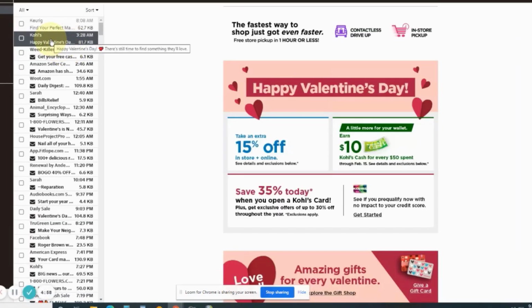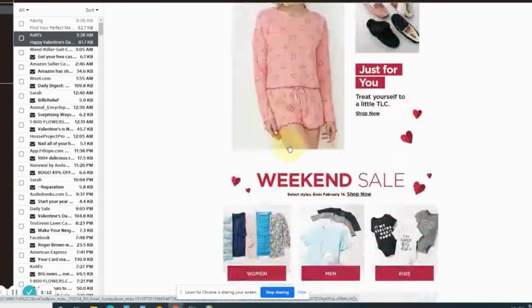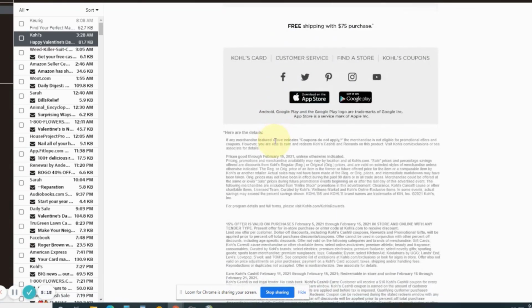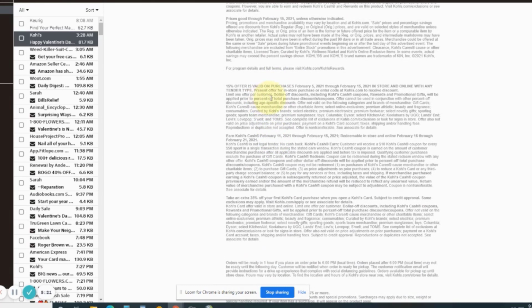Okay, let's head back over to my inbox and look at the next one down. Is another sale going on. We're at Kohls. Take an extra 15% off in store and online. Let's see what the exclusions are, if it's easy enough to get to. So this is good through tomorrow, actually. That's cool. Because what we're going to do is run a search, and we can let that search run until tomorrow if we want, which would be really good. So watch this. We'll come back.